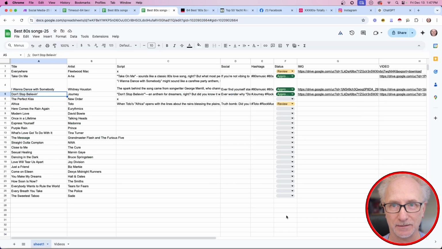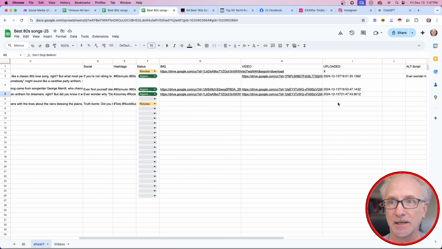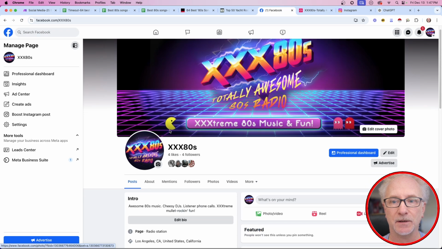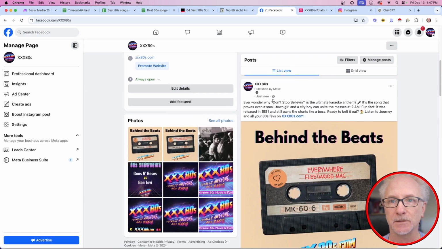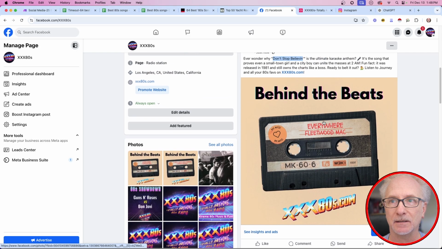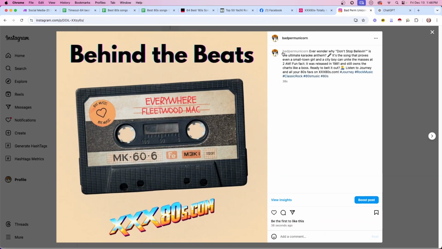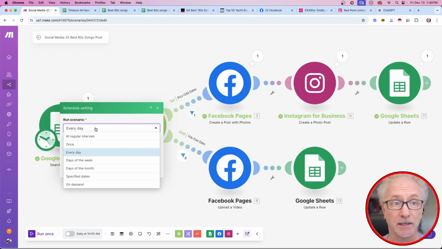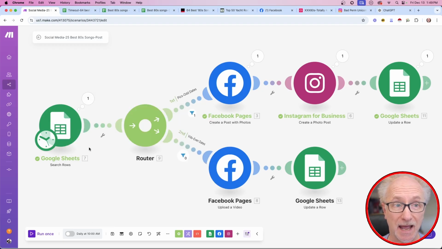Let's see if I'm not full of sheet. Yep, we have our update, and then we go to Facebook, and there we go. Don't Stop Believin' just now was published, and here it is. Popping over to Instagram, and there we go. And using these filters for scheduling, you come down here and you're running the scenario every day at a certain time. And boom, you're good to go.